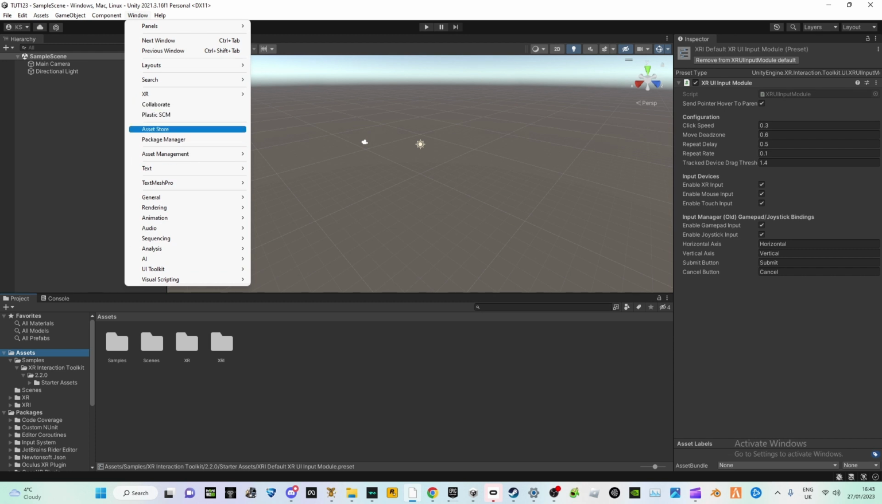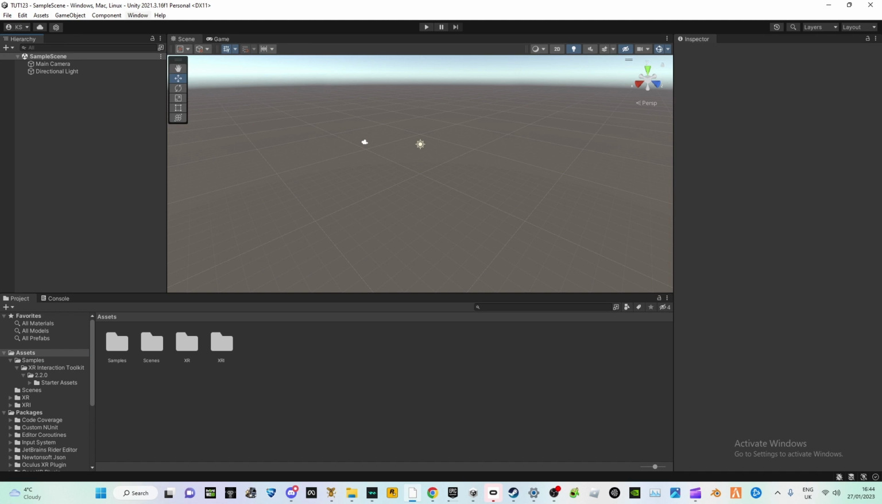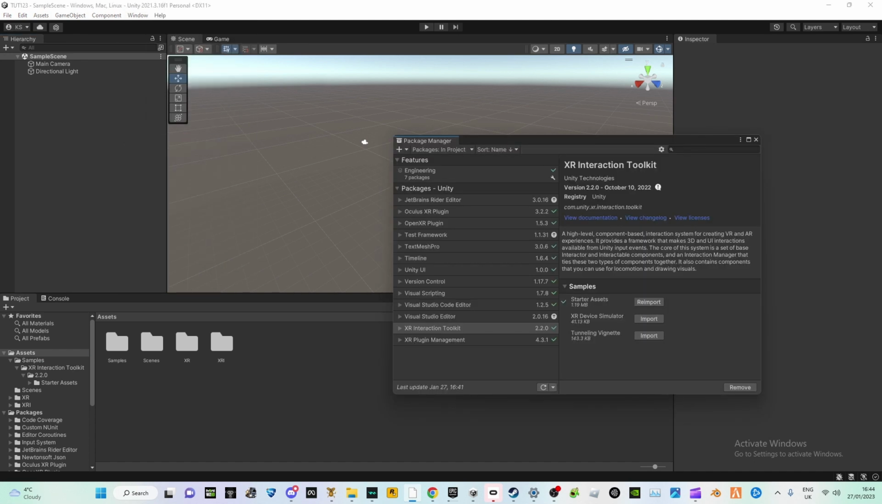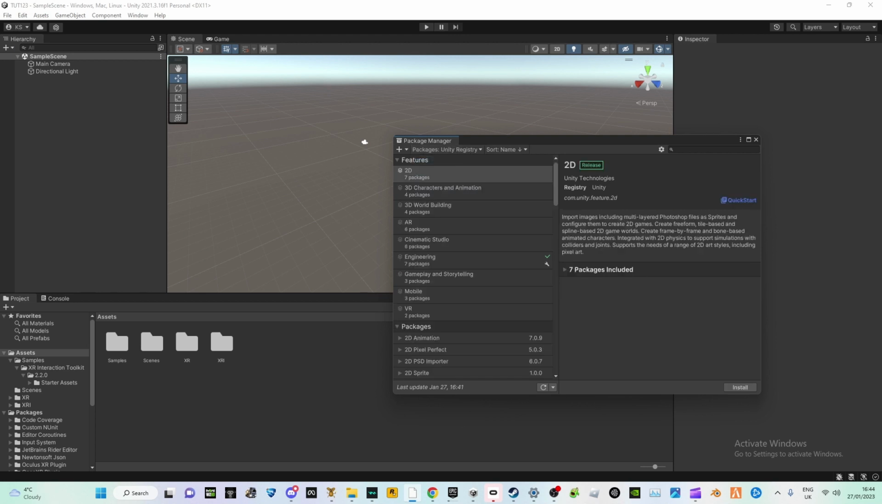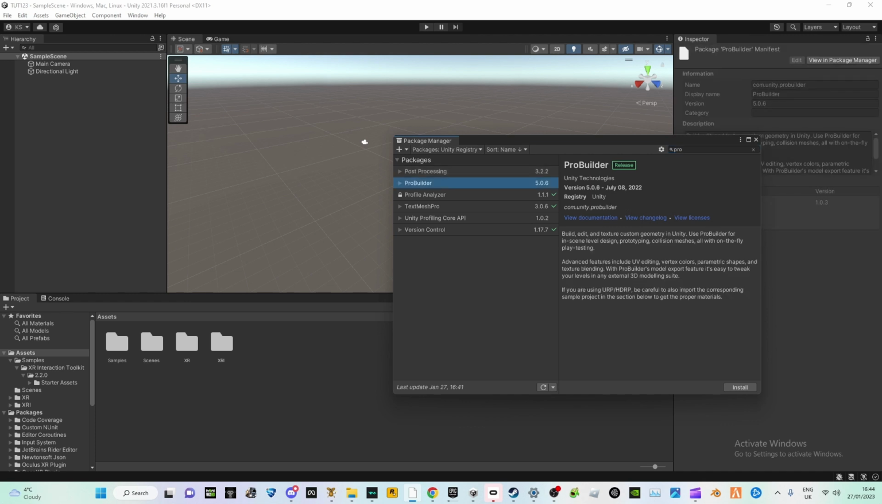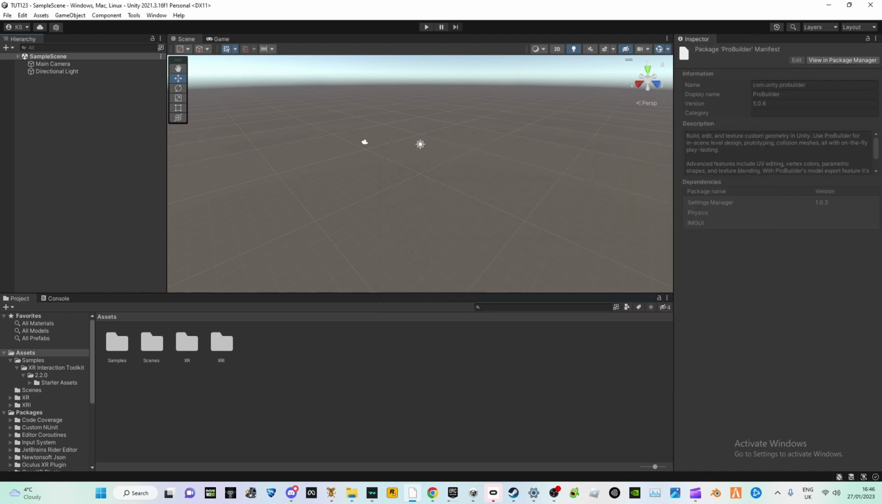And then to get like textures and all, I'm gonna go to window, package manager, and then where it says packages in project, I'm gonna change it to Unity, and then search pro, and then click pro builder, and then click install. And then when that's installed, you want to click the X, and then you want to go to tools, pro builder window, and then just put it somewhere by here. And then we could just start building.